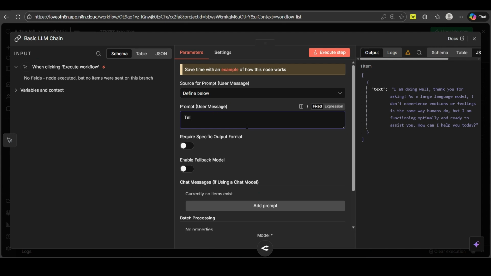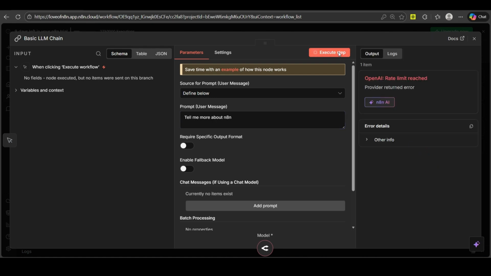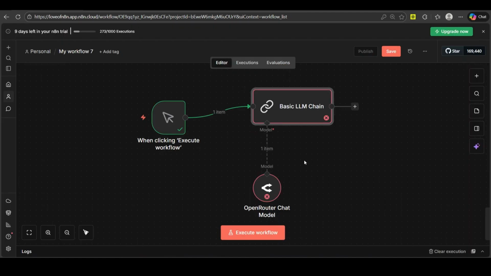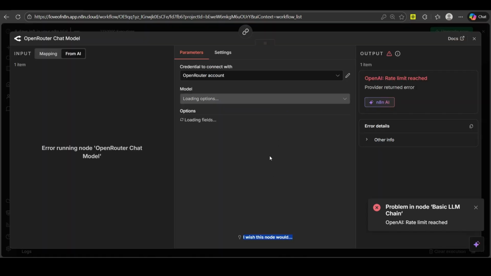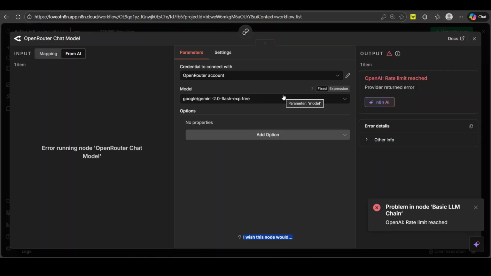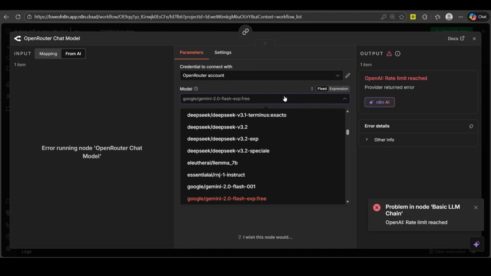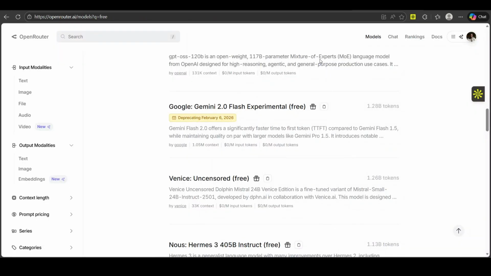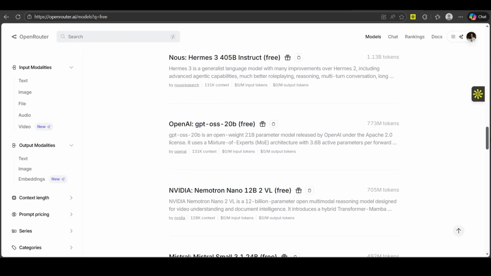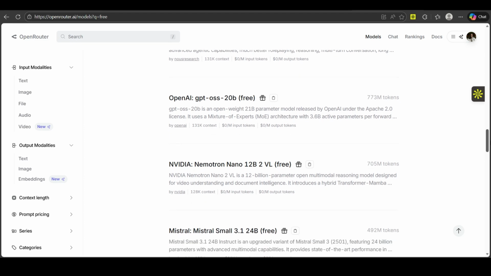You can just tell me more about n8n. So I'll see if it has more information about that. So rate limit reached. Now the issue here is maybe we are done with the free version of the AI, or this is the fault of the Gemini AI right here. So it's not actually that good. So we can come over to this model right here and search for better ones that we can use.